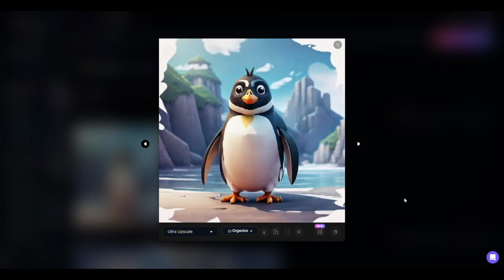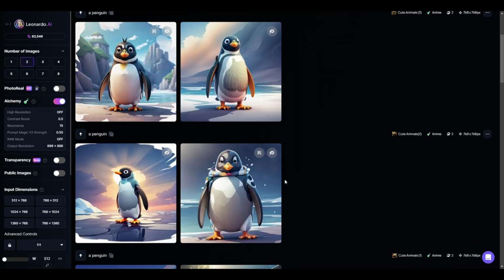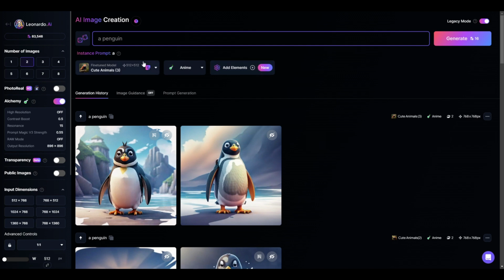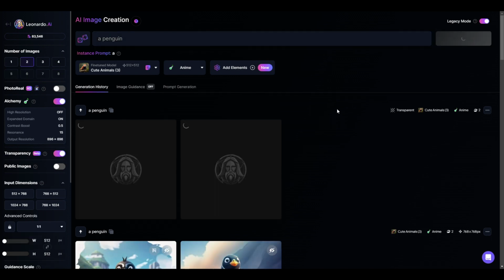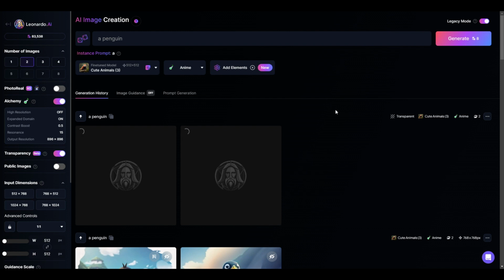So the cuteness is there, the background theme is there, but the clothing, it looks like a penguin with a tie, but still somewhat not a little emphasis on clothing compared to the custom AI model with the 5 sample image. Okay, right now let's enable transparency and see how it goes.